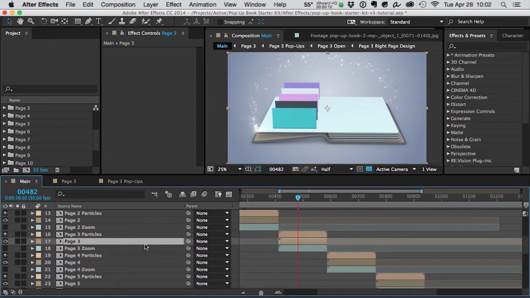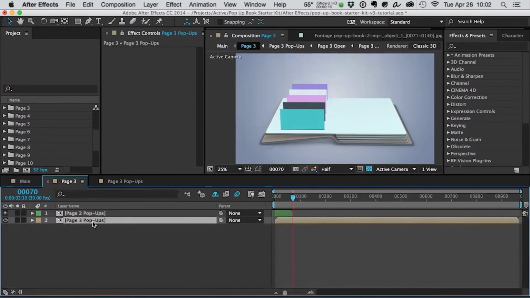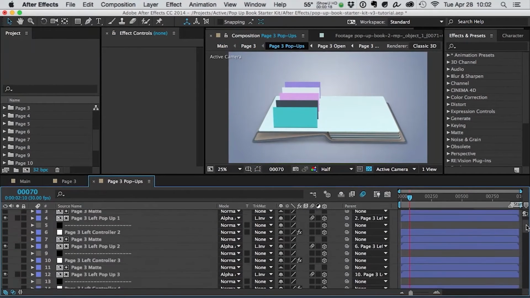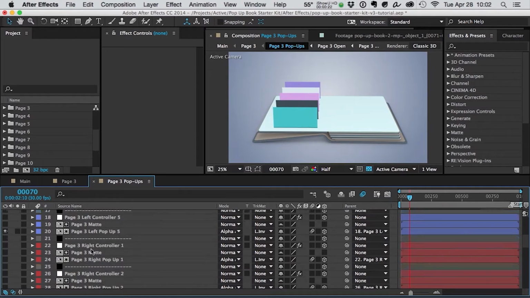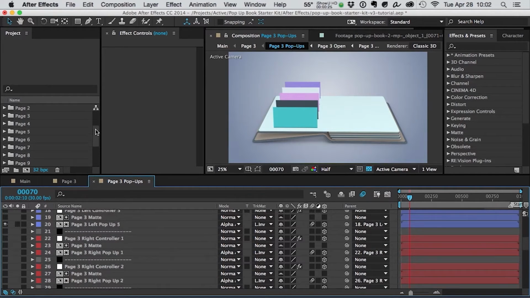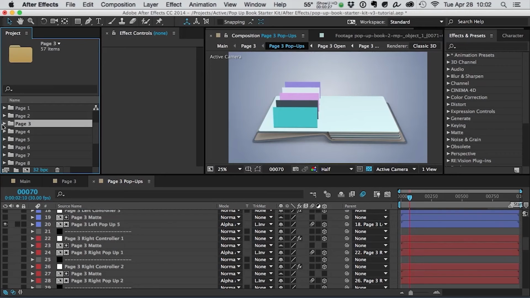Let's say we want to edit page 3 page design. So you go into page 3 pop-ups, and I've already disabled all the right side pop-ups so that we can see the design that we're going to be adding in. Now what you want to do is go to page 3, twirl that down, page 3 comps, twirl that down, and this is the folder we're looking for.